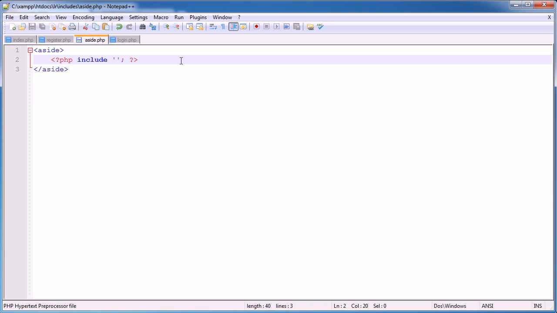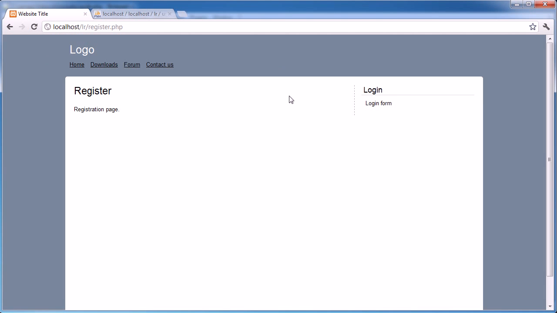So for now, we'll just go ahead and we'll include includes/widgets/login.php. And when I refresh, there we go, we've got login and login form. So that's going to be our login form eventually. And like I said, we're going to have a conditional statement around that.